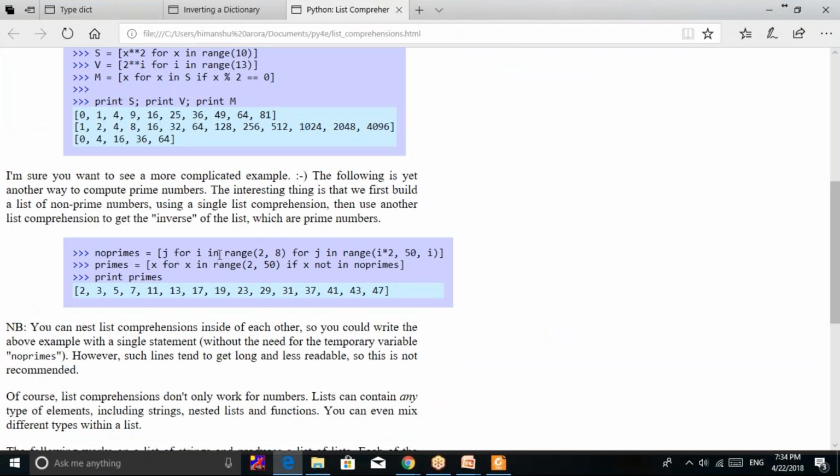Now there were two nested loops here. For i in range of 2 to 8, so i will vary from 2 to 7, and j will vary from i square to 50 with a step of i. So i square will start from 4 to 50 with a step of 2. So all the multiples of 2 will be covered.